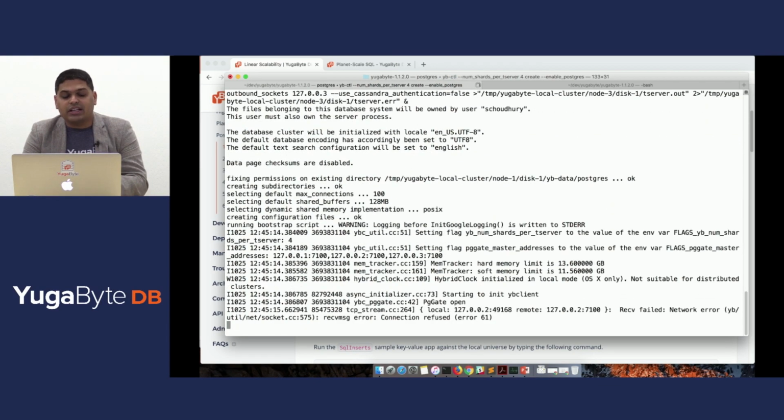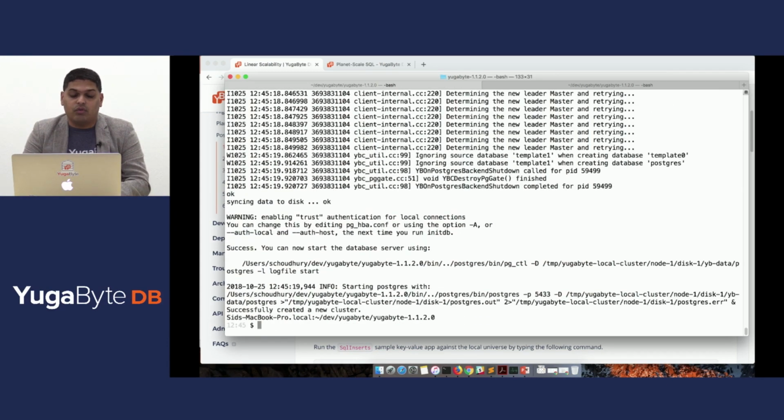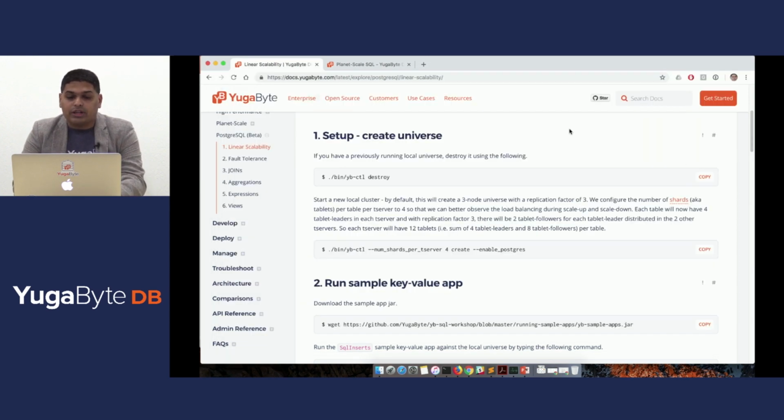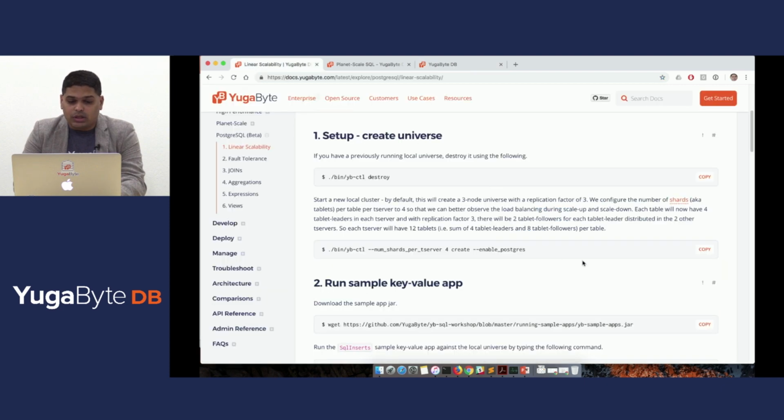So there you go. We are starting up a new 3-node YugabyteDB cluster with Postgres enabled in there. It is now up and running. What we can do is go and look at localhost 7000 on our browser, and we can see the cluster configuration shown to us on the UI. Right now, it is set up with replication factor 3 and 3 nodes to actually host the PostgreSQL data, or YSQL data. But currently, there are no tables in the system. So that's what we're going to do.